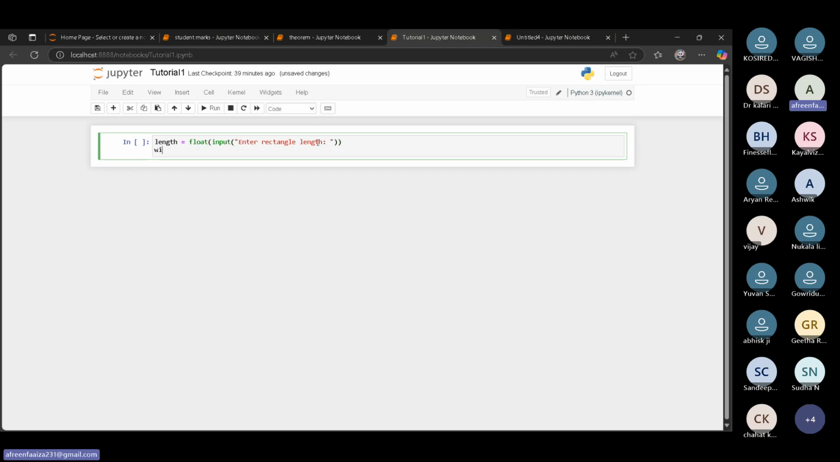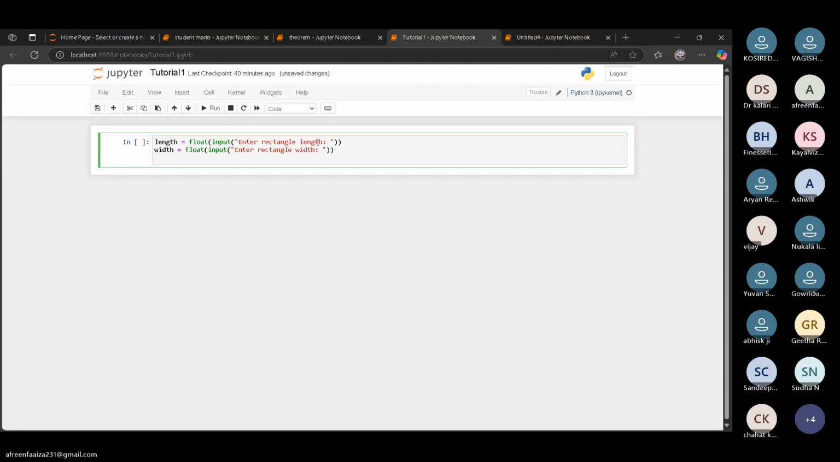So, okay, next the same thing for width as well. Input enter rectangle width. So, can anyone tell me what is the formula to calculate the area of a rectangle? Length into breadth. Yes. So now we basically multiply the length and the width. So this is the formula.